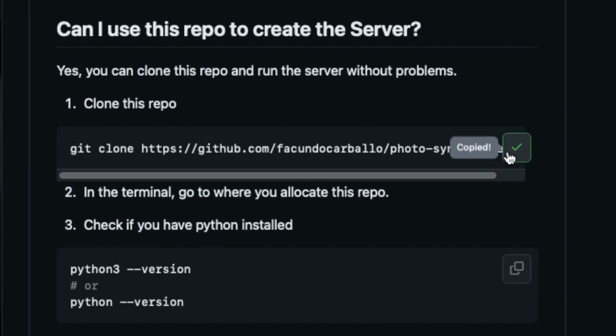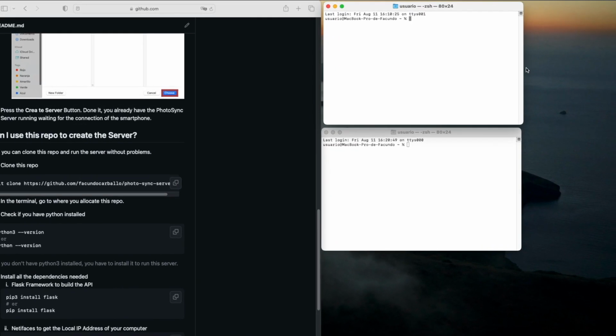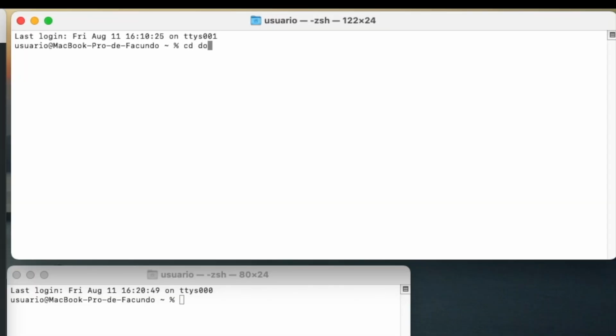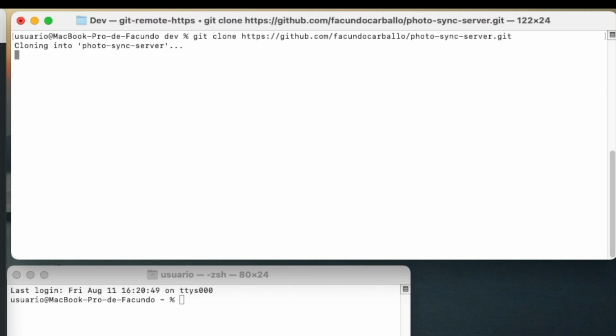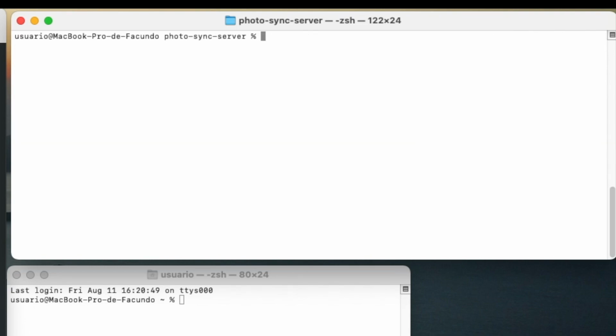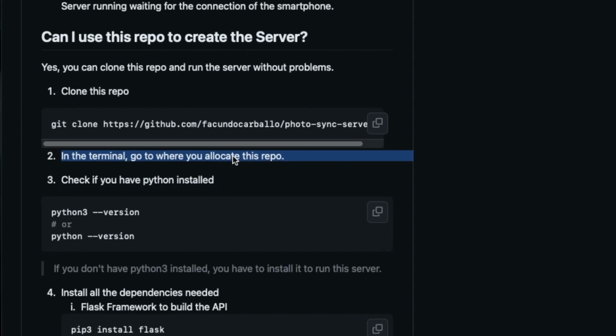You open your terminal, go to where you want to store this repo, and just copy and paste this command that you will find in the README file of this repo. After that, the second step is to go inside the cloned folder. So with cd and the name of the folder, we will get into that folder. Now we install all the dependencies following the steps documented in the GitHub repo.